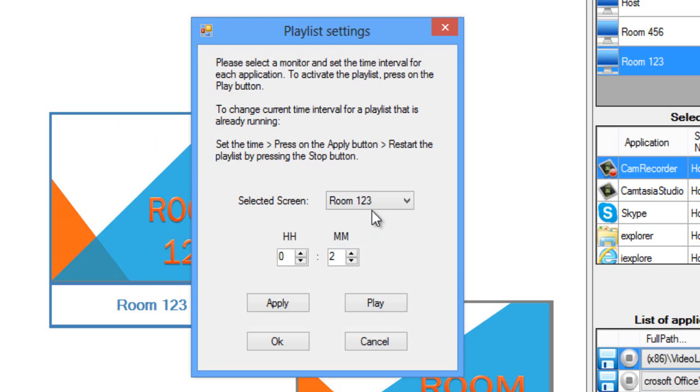For screen 1, 2, 3, we'll set the interval for 1 minute. As you can see, the time can be set by minutes, hours, etc. Press Apply to save the settings. For room 4, 5, 6, let's set the timer for 2 minutes, then press Apply. Pressing the Play button will start the timer only for this specific screen.